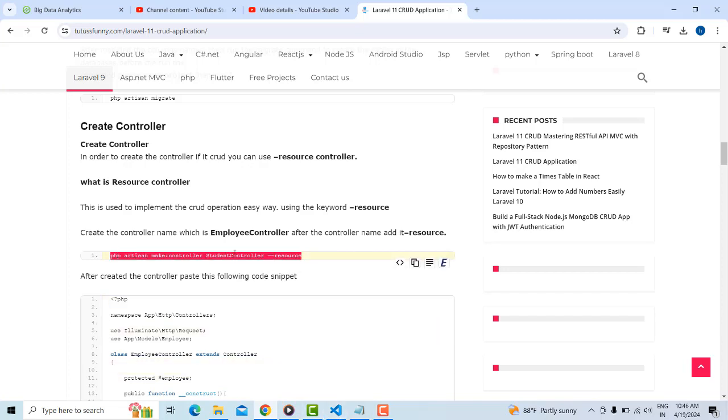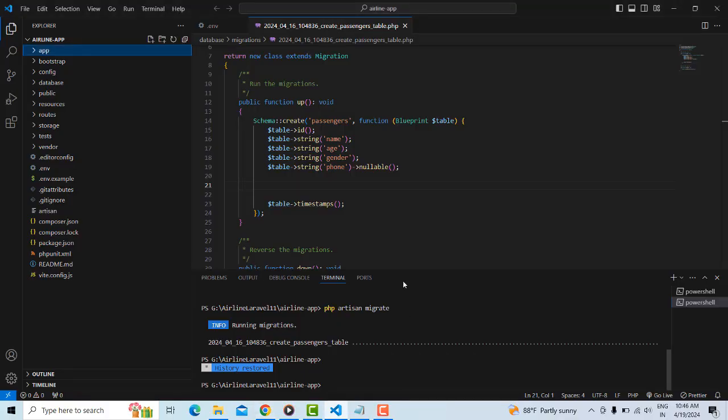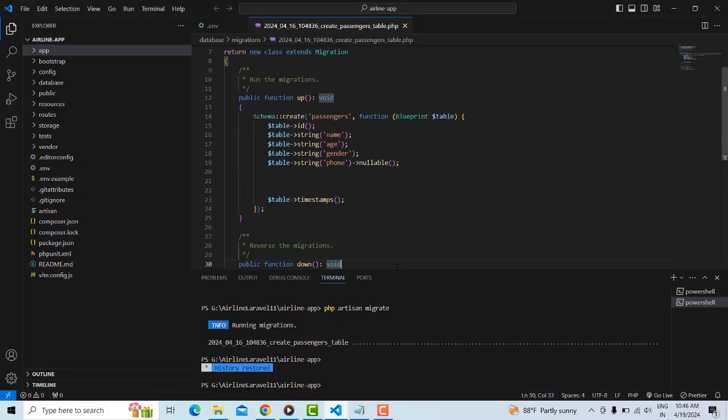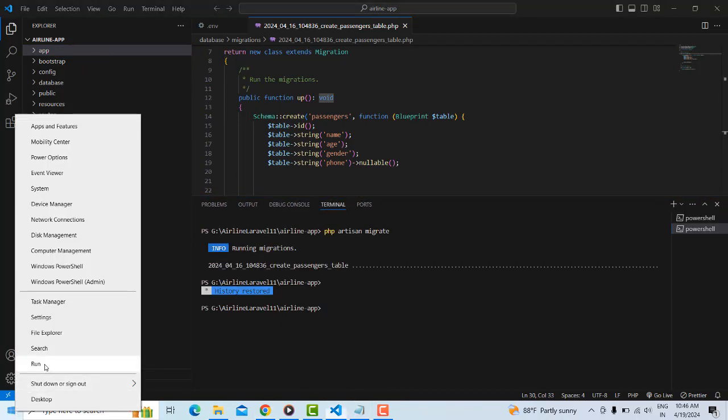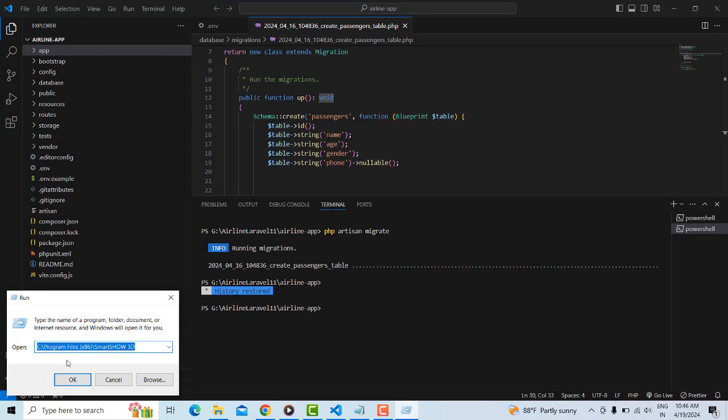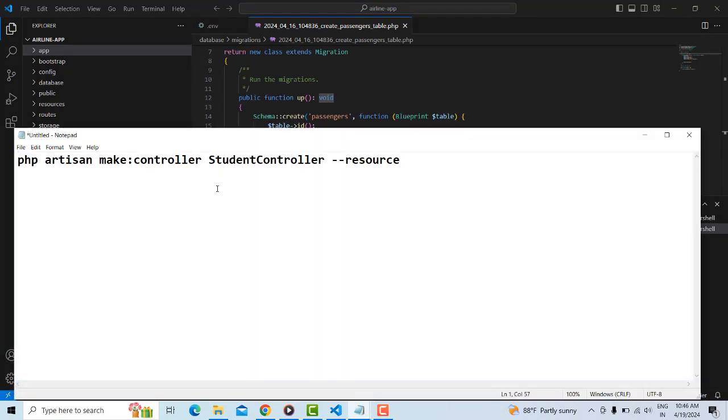You have to create the controller as a resource controller. So how do we create the resource controller? You create it like this. I'm going to get a new notepad. For example, we have to modify the code section. Here this is a student. We have to make this one a passenger.